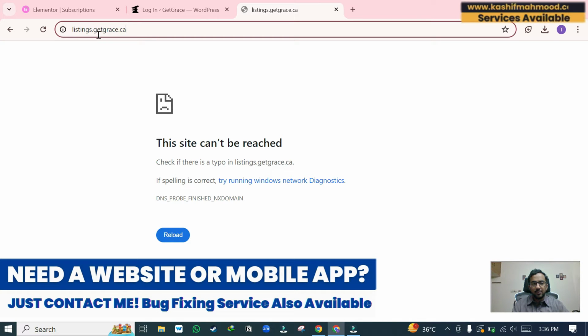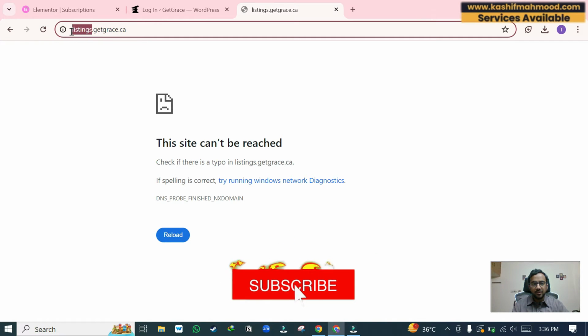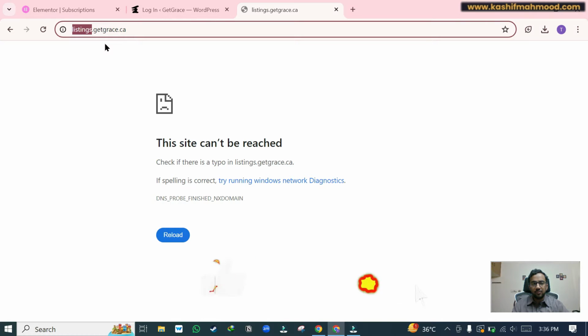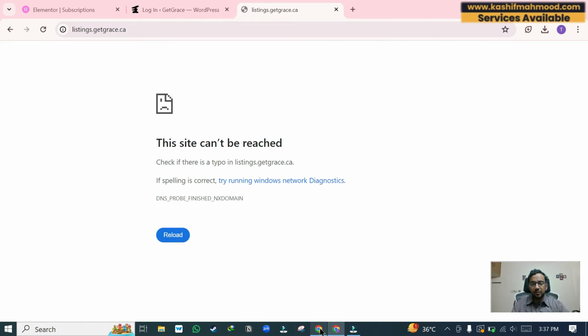To fix this type of error, we will have to copy this name that we have added before the main domain, so we can copy it. And now we will have to go to our DNS provider. So I have purchased my domain from GoDaddy, so I will go to that. If you have purchased your domain from any other domain provider, then you can log into that and go to DNS. And if you are using Cloudflare, then you can go to that. Let's go to the domain provider.